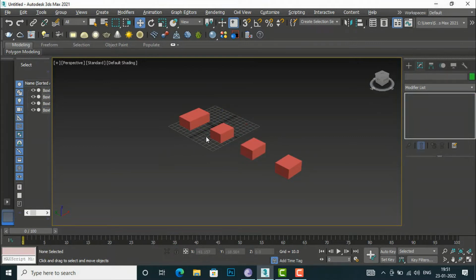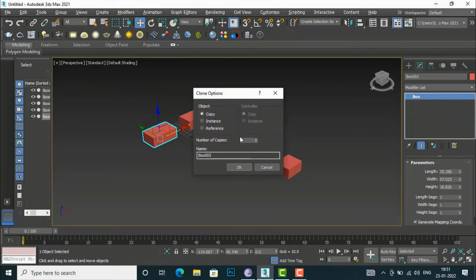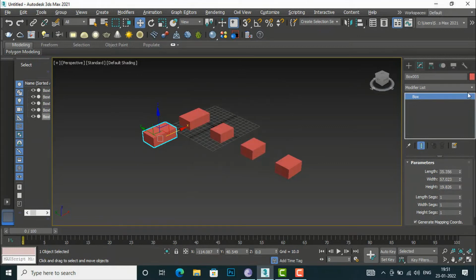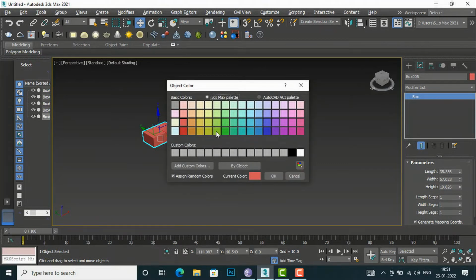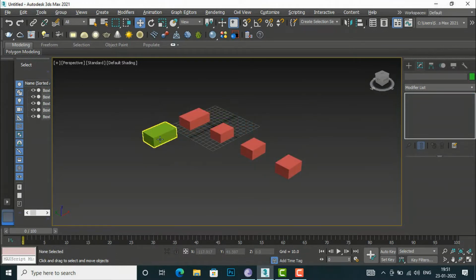So I am going to make another copy of this box, and I will create only a single copy, object copy 1. Okay, and I will apply any different color to make you understand. So this is the box. Now I am going to make an instance of this.